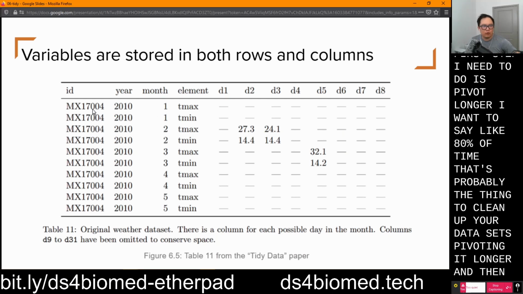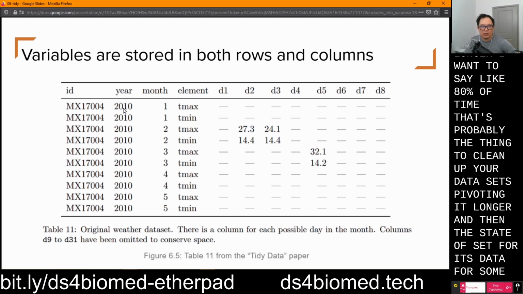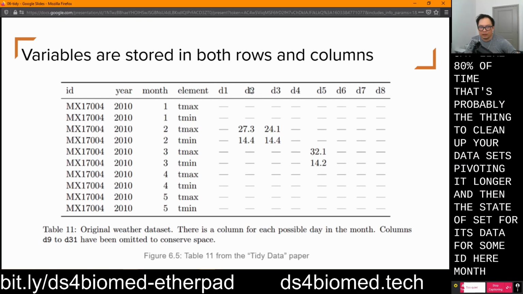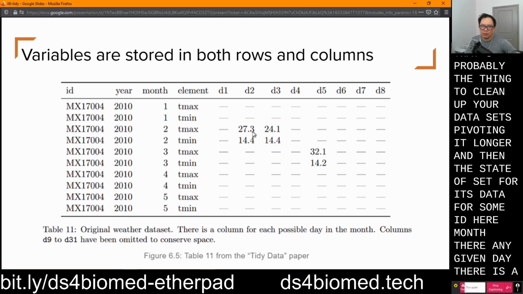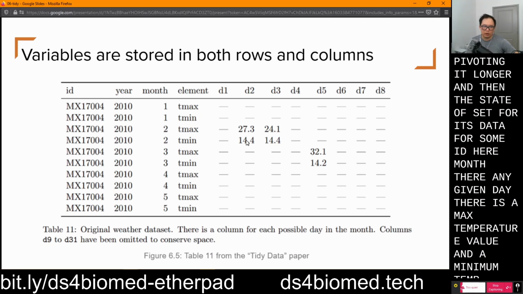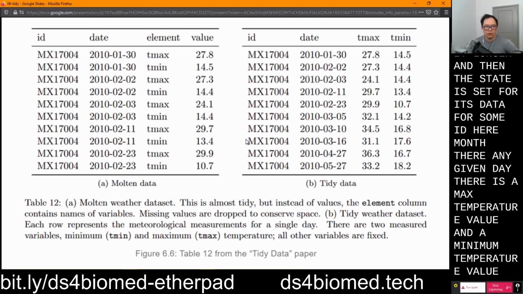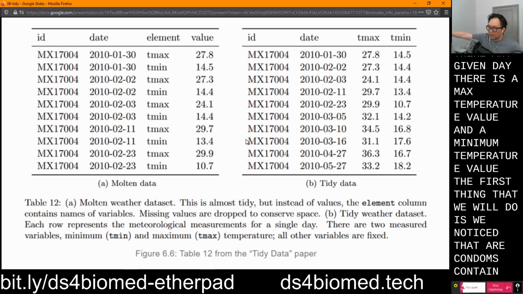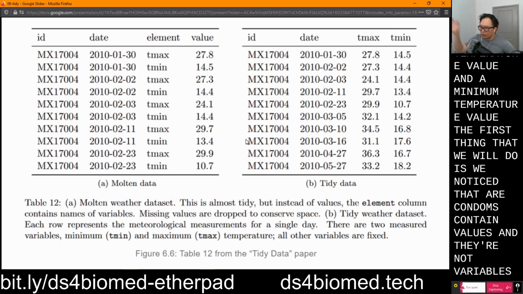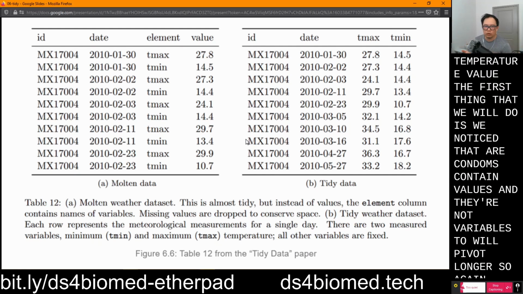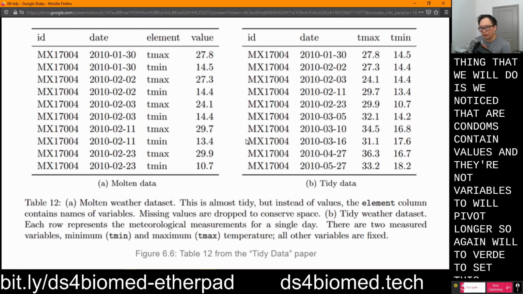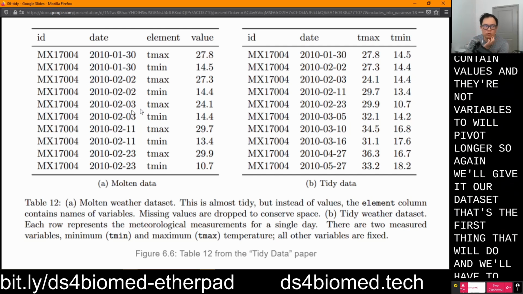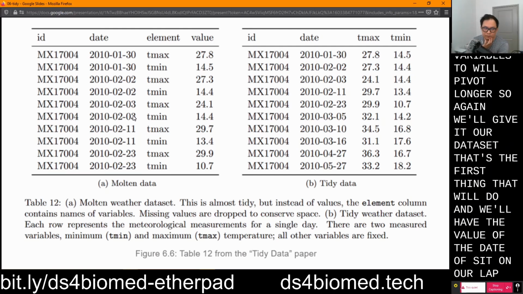And then this data set, for some ID, year, month, and a given day, has a max temperature value and a minimum temperature value. So the first thing that we will do is we notice that our columns contain values and they're not variables. So we'll pivot longer. So again, we'll pivot our data set. That's the first thing that we'll do. And we'll have the data set on our left.